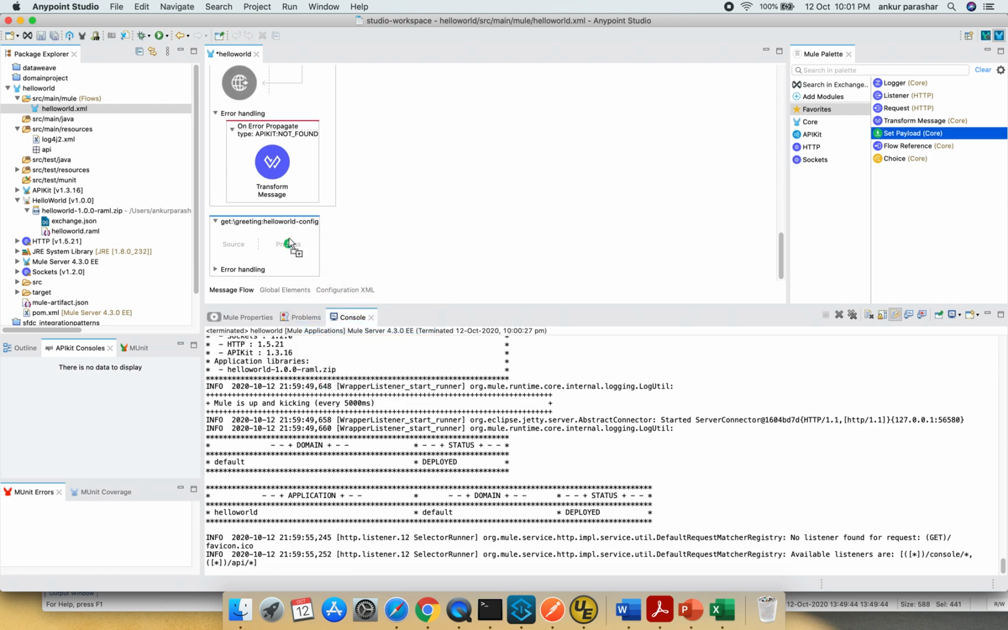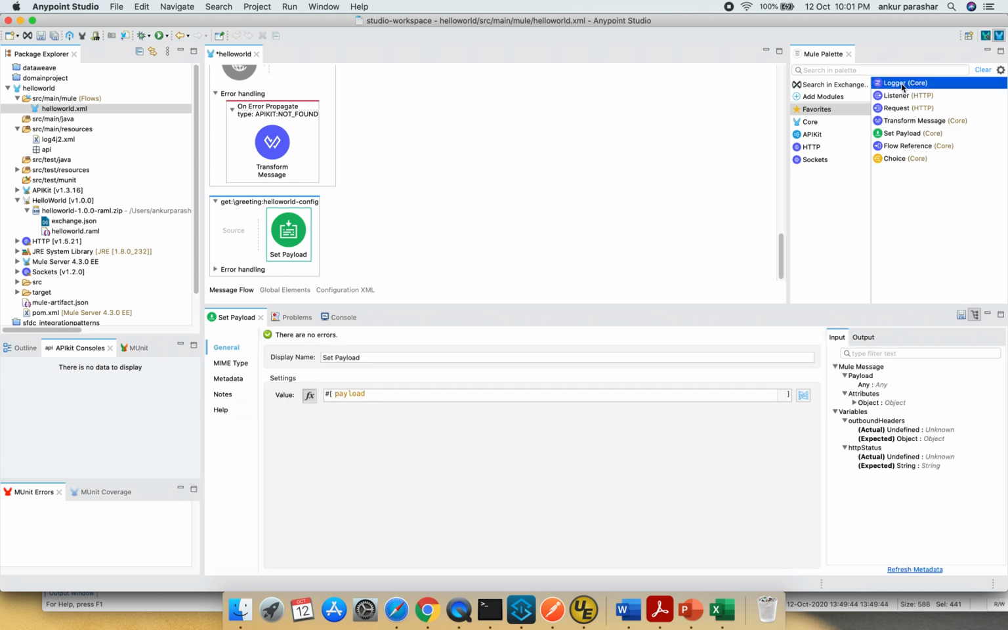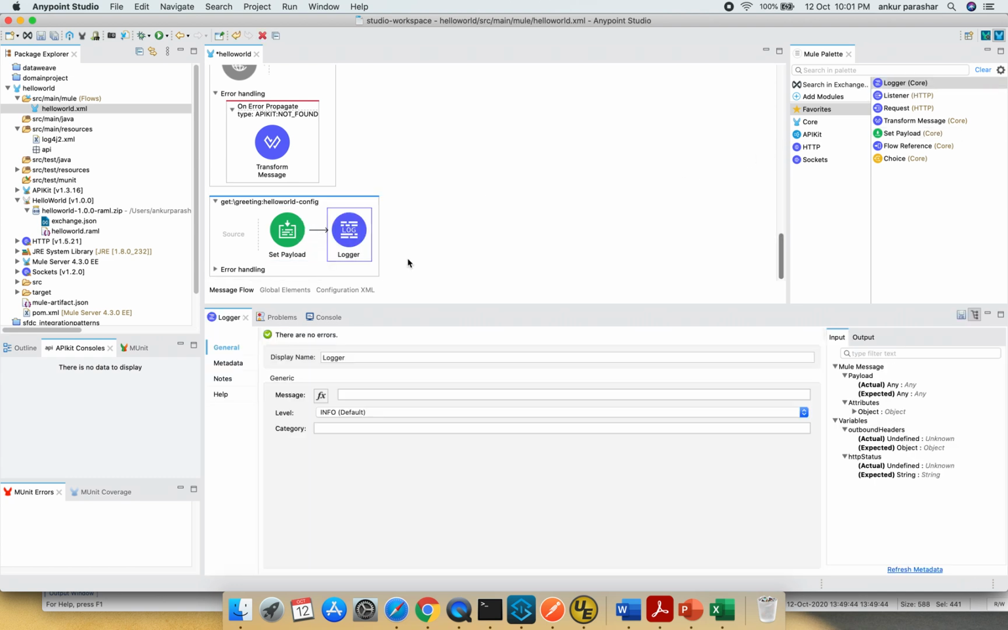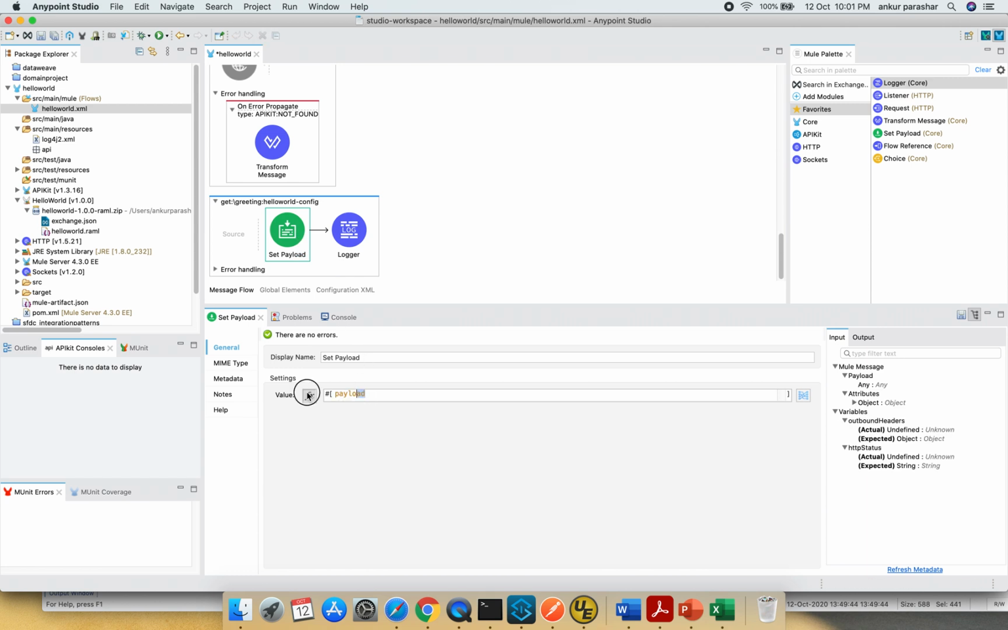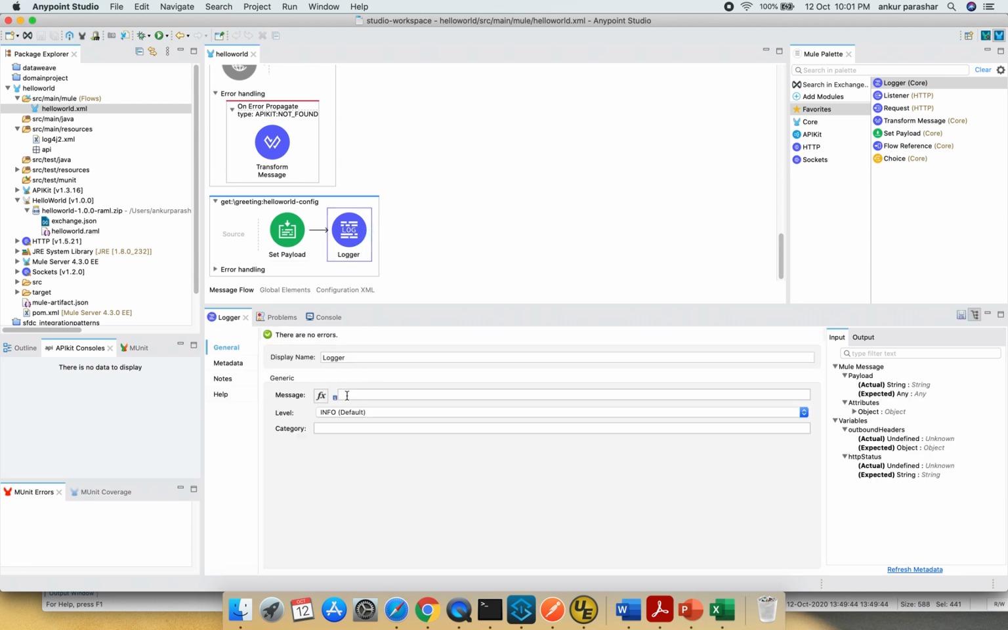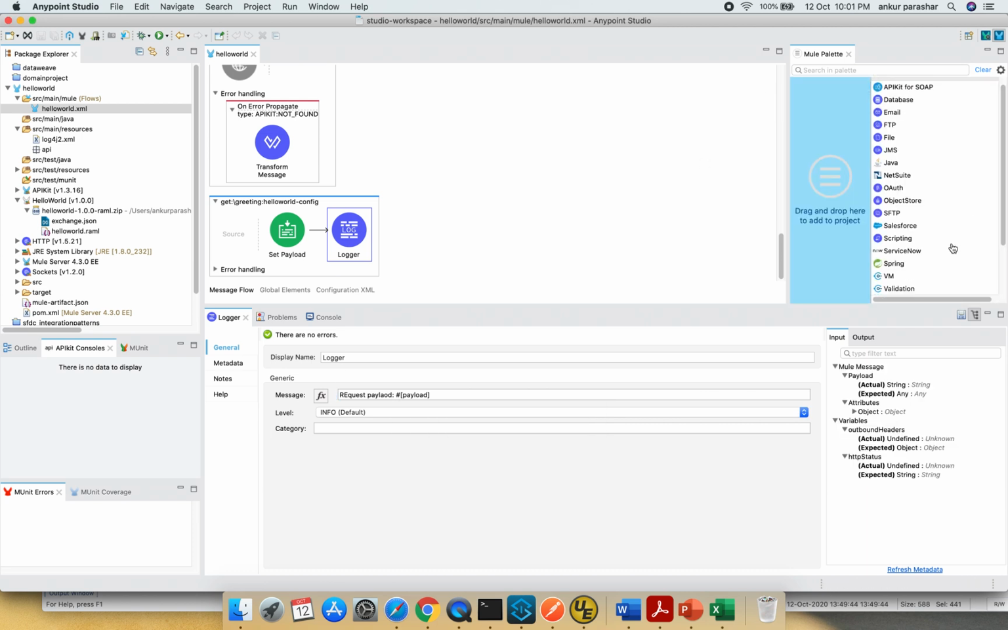I will set the payload. It's good to have a logger, and let's put something in set payload. Okay, I will select this function and put something in quotes. Hello world. Okay, so I will be putting the same thing in the logger, something like that. Request payload, and I will put payload. That's it. Fairly simple, right? Here we will be changing something here and there.